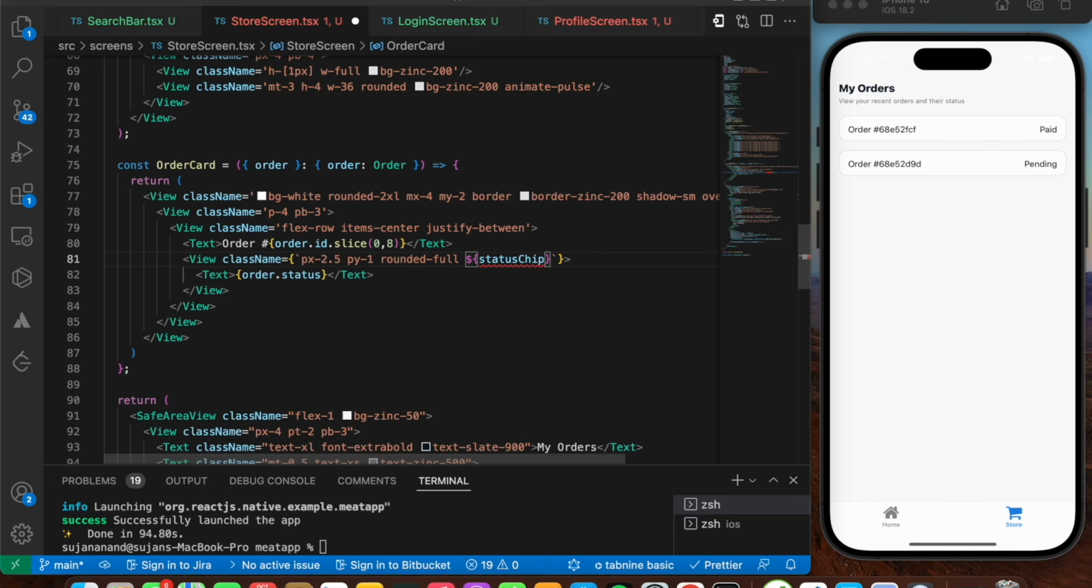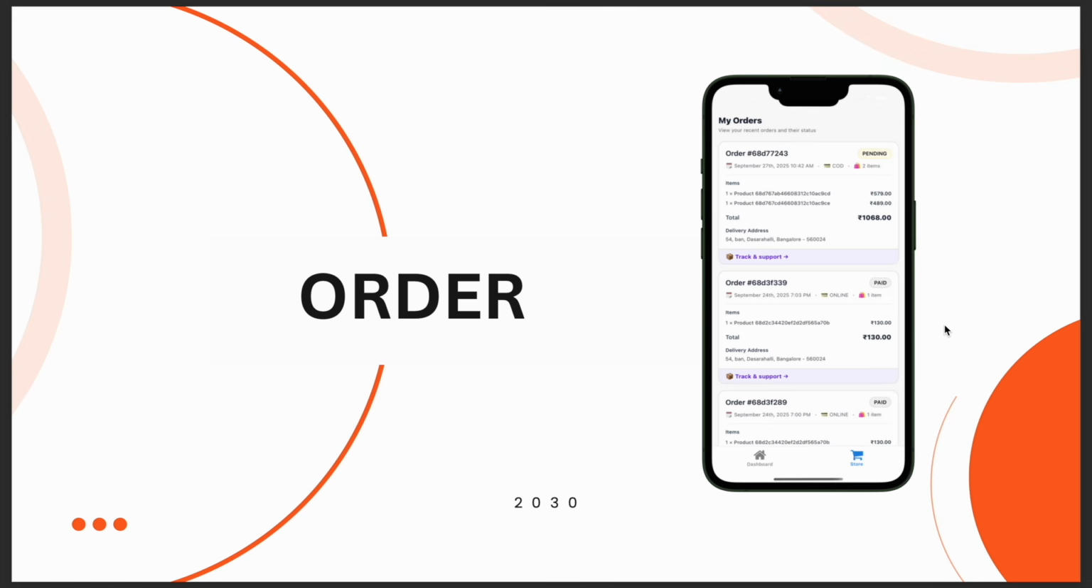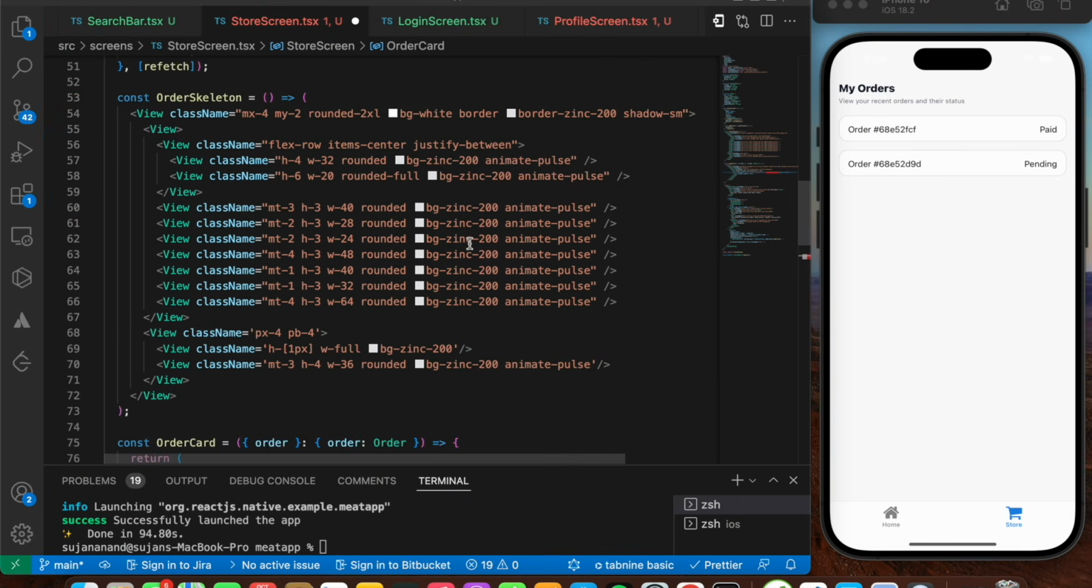So this we need to define onto the top. So status chip classes of your order.status. Based on each status, we're going to show different colors. For paid, it's going to be this. For pending, it's going to be that. So I'm just going to add the code for that.